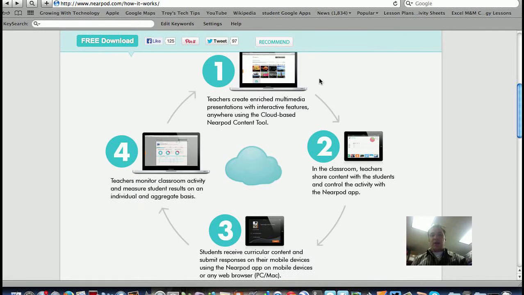So as you see here, teachers create the presentation on their computer, and then they share it to their students. Now the students can either use an app that's on just about any device, whether it be iPad or anything Android, or they can use their laptop and go to the website. They get in using a unique PIN number that each presentation creates. They put in their student name, and the teacher can require them to do their ID number as well.